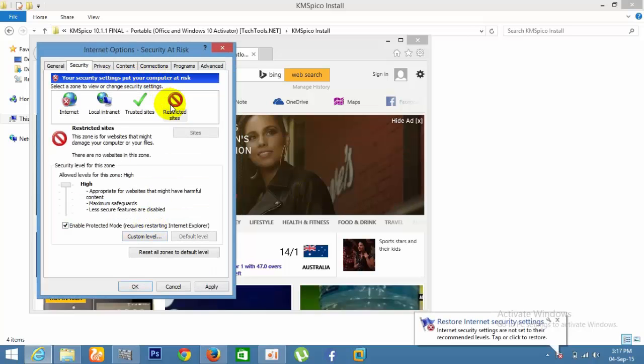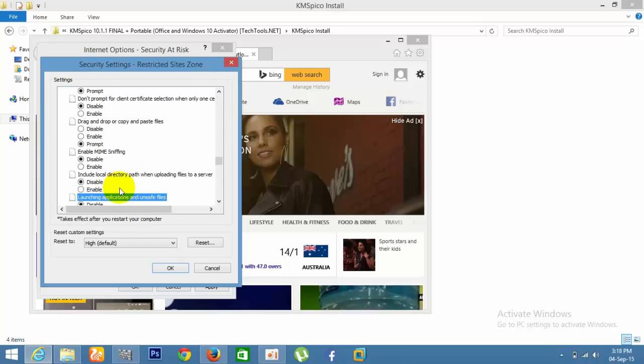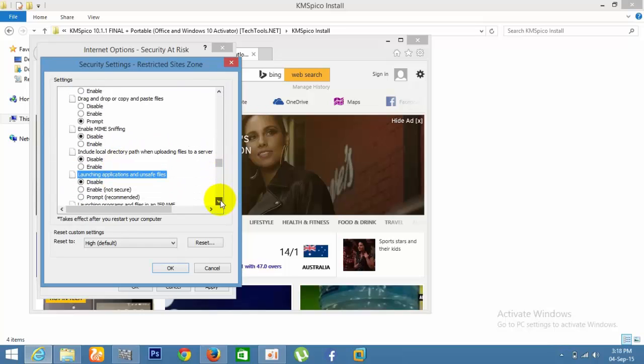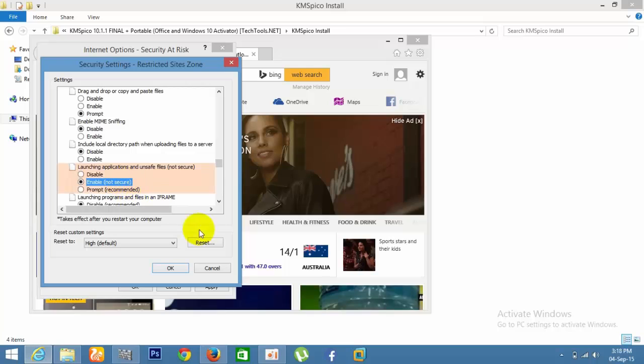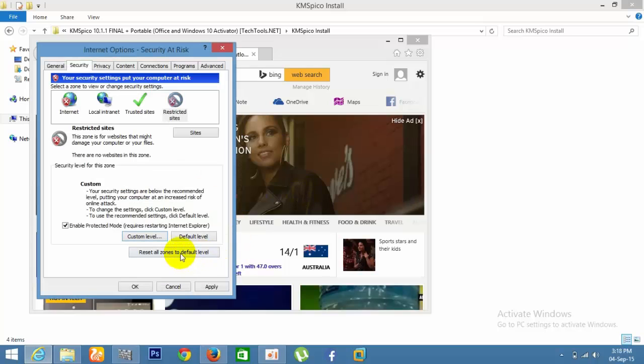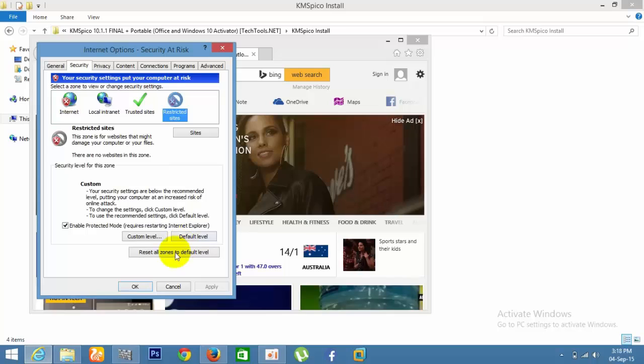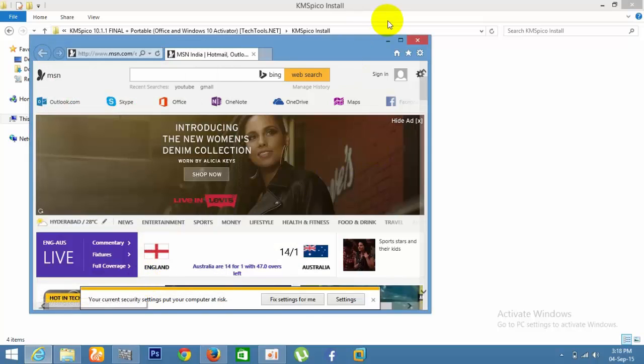And click yes and go to restricted sites and custom levels. Do the same thing as we've done previously. Launch, select the prompt, click apply, okay, yes, okay. No problem, no issues. Apply, okay and okay, that's it.